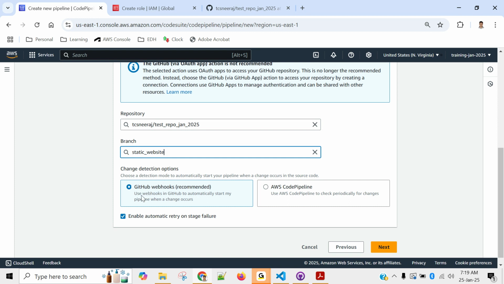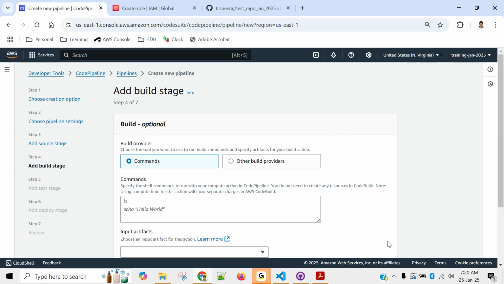Read this out. Use webhook in GitHub to automatically start my pipeline when a change occurs. That's my requirement. I don't want to trigger my pipeline manually. I will simply commit the code into my Git and automatically CodePipeline should trigger. That's the recommended way. Another way is use AWS CodePipeline to check periodically for changes. That's not good. It may be checking every 15 minutes or every half an hour. So you made some change now, your pipeline may not trigger immediately. It may trigger after a few minutes. Definitely will go with the recommended method. Click on next.